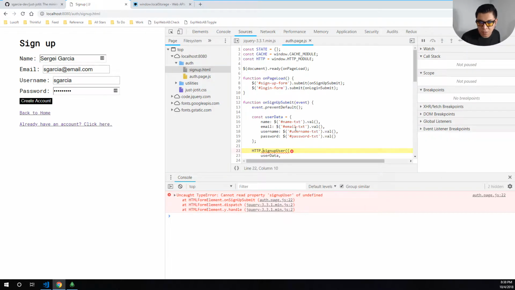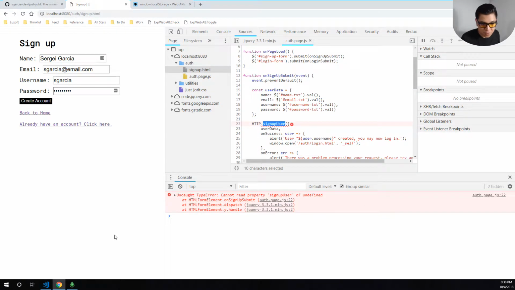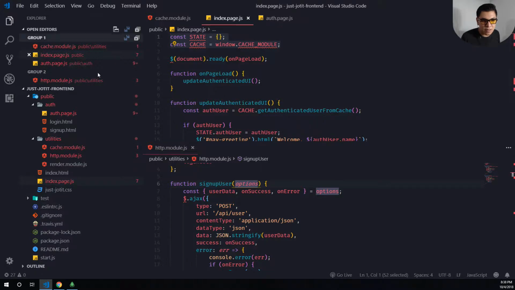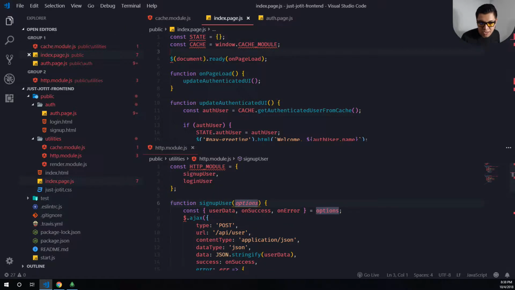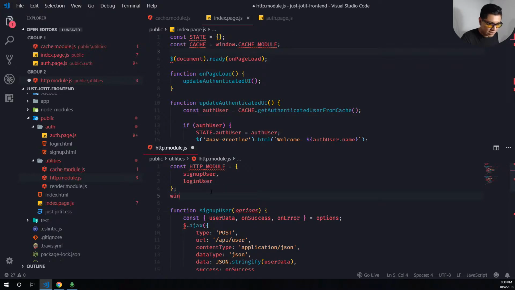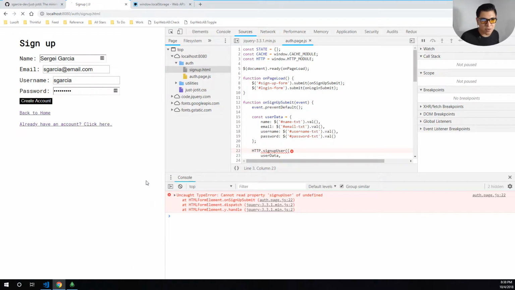Let's figure out why. So HTTP sign up user. It sounds like I didn't import my module as expected. Let's verify that claim. Let's open our HTTP module, and I can find the error. We forgot to do window.http module. So let's fix that right now. window.http module is equal to HTTP module. Super critical you do this to make sure you expose it correctly.